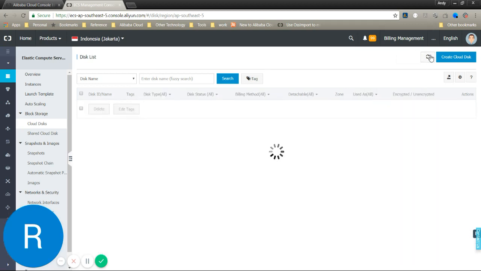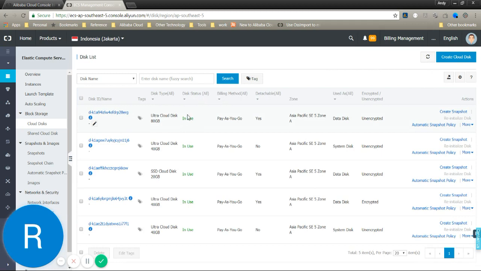You can click the refresh button, and you can see that the status is already in use. What you need to do next is go to your particular instance, then start discovering the disk. Depending on the type of the ECS instance that you have and the type of the operating system, the action to detect the disk will be different. It is up to you whether you want to assign the disk to your Linux instance or to a Windows instance.